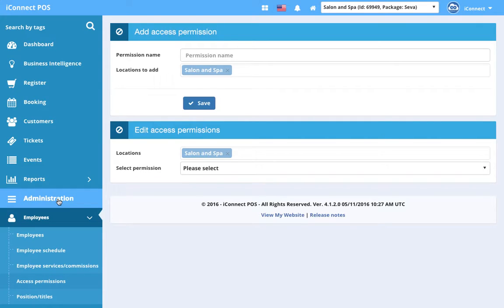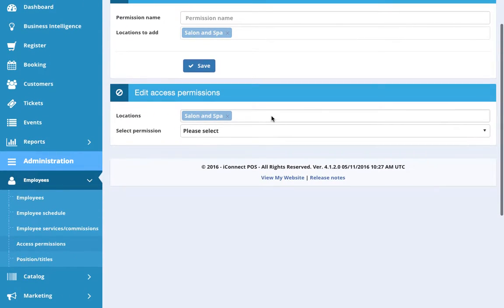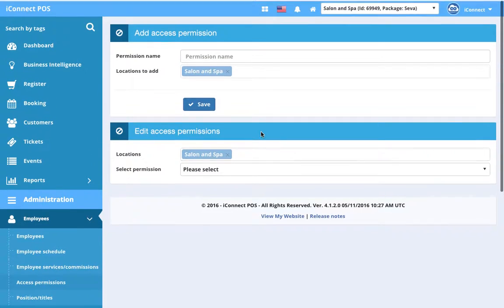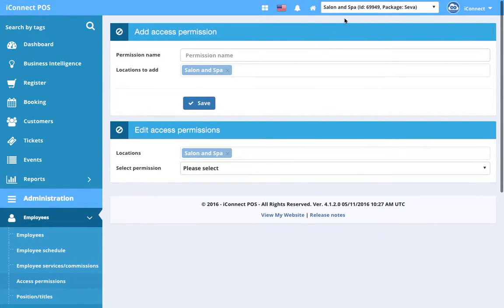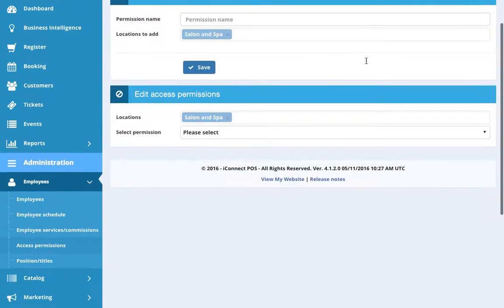Now the access permissions screen looks very simple at first, but soon we'll see that it gets a little bit complicated. We're going to start off by viewing and then editing an existing access permission. So we'll be at the bottom half of the screen, and our location automatically loads as salon and spa because we are logged into the salon and spa location in this multi-location iConnect account.